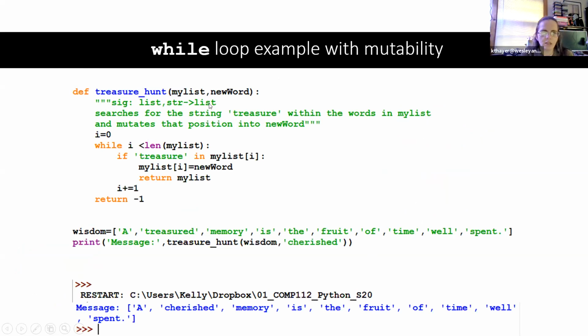So let's try to understand what this function is doing. Here we have a signature up here that's going to give us some clues. So the types are going to be a list, okay? And we're going to have a string. So the string will be the new word, and it's going to give back a list. Let's see what it's supposed to do. It's going to search for the string treasure, the exact match treasure, within the words in my list, and it's going to mutate that position into a new word.